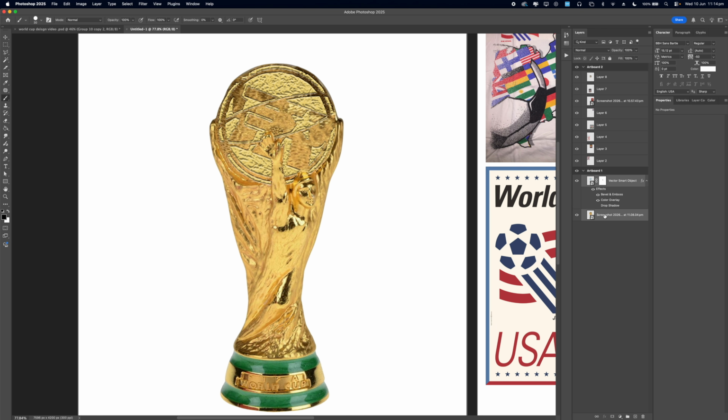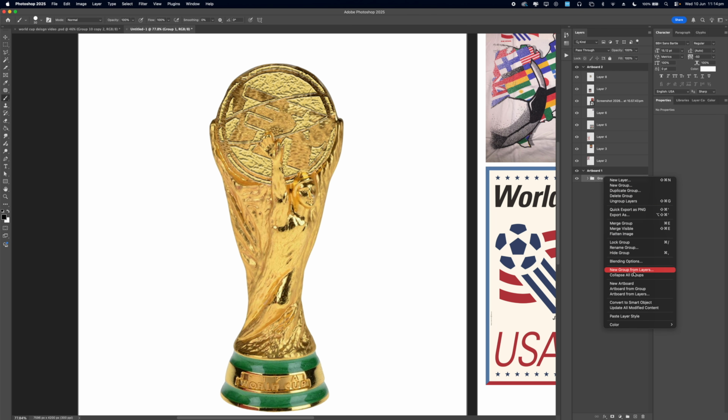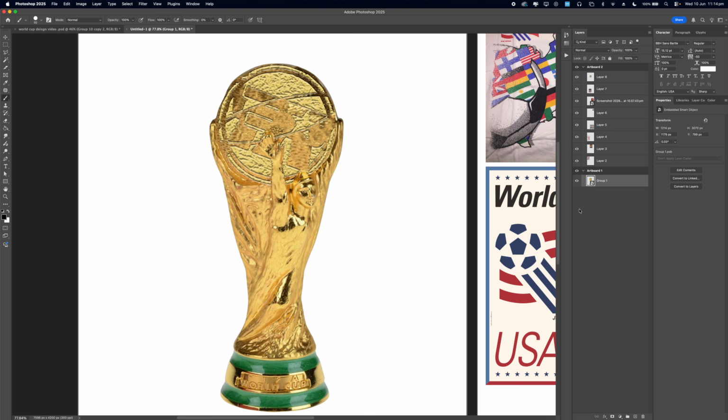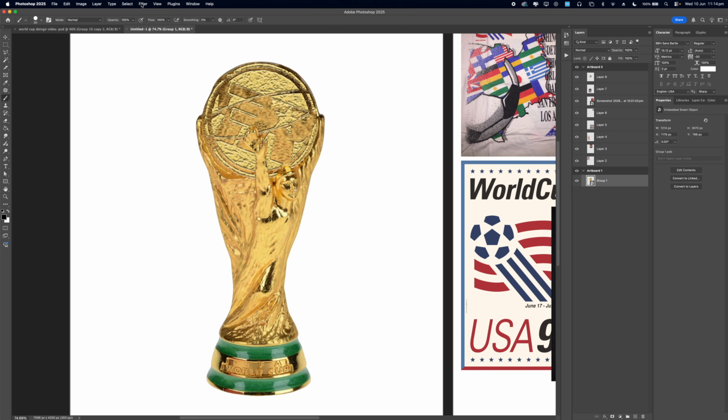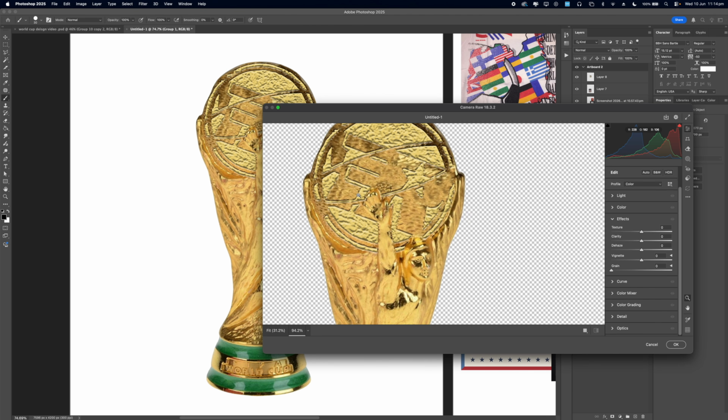So I'm just going to select both of them, press Command G to group them, convert it into a smart object. And this is going to be sacrilegious, but I'm just going to go to filter, camera raw filter, and we just want to blend this in a little bit more. So for the texture, I'm just going to drop this all the way down. Clarity, I bring it up just a little bit so it darkens the color a bit more.